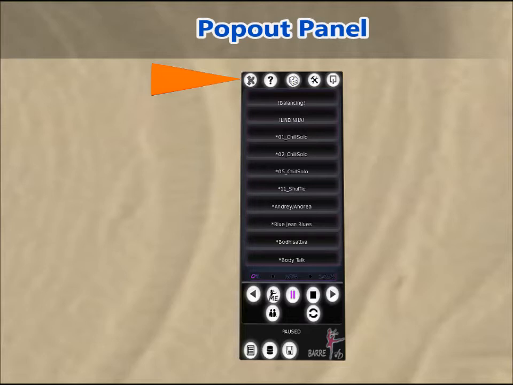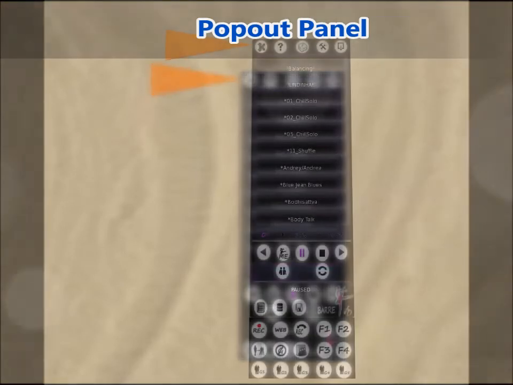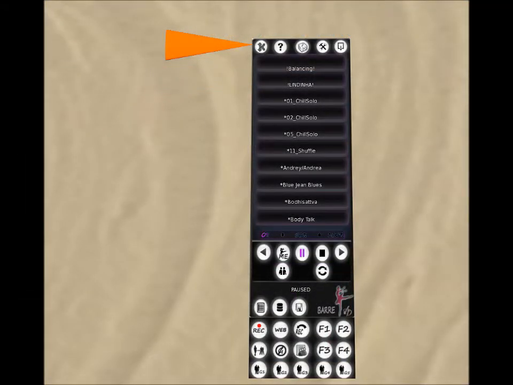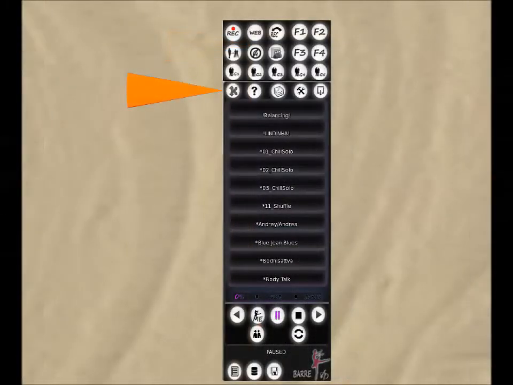When you click on the pop-out panel button, you'll see a panel that pops out of the top or the bottom of the HUD. When you click it again, that panel will then move to the opposite side of the HUD. When you click it one final time, the panel will then hide. The buttons on the pop-out panel we'll cover in detail in the next lesson.